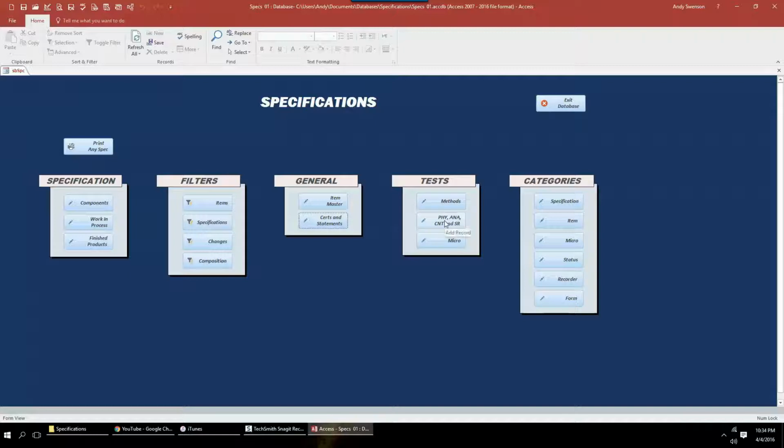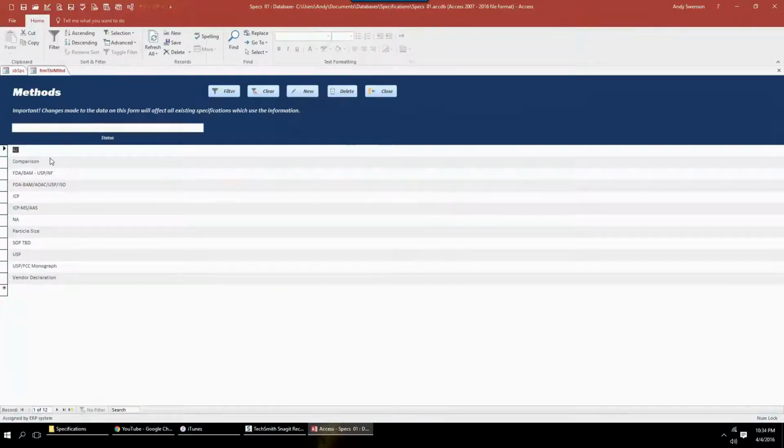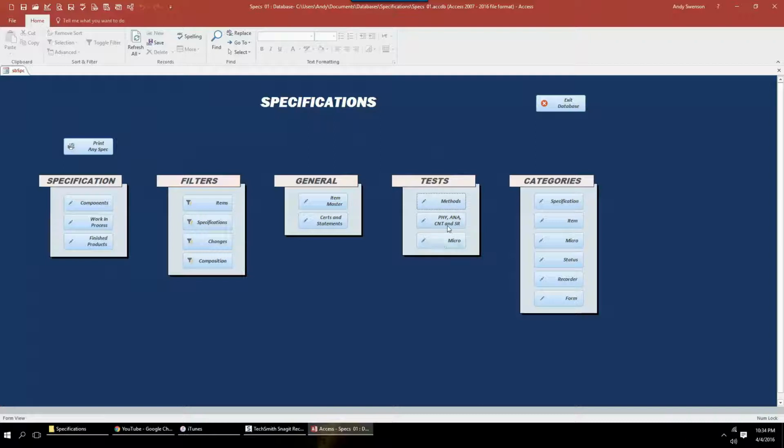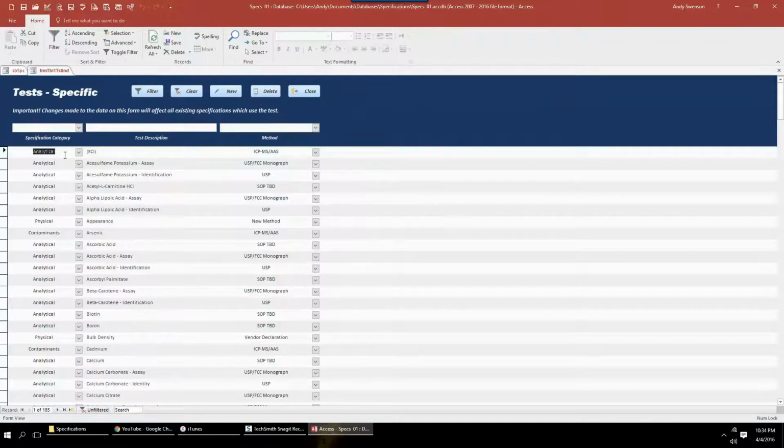And so the way this database is set up is we will enter in a method over here. It can be any name that you want. Simply drop down here, and we're going to call this a new method. Let's close this. And then over on these two are the tests that use the method. So you can see that we have an analytical specification combined with the test name and a method. This will make more sense once we get into the specifications themselves.